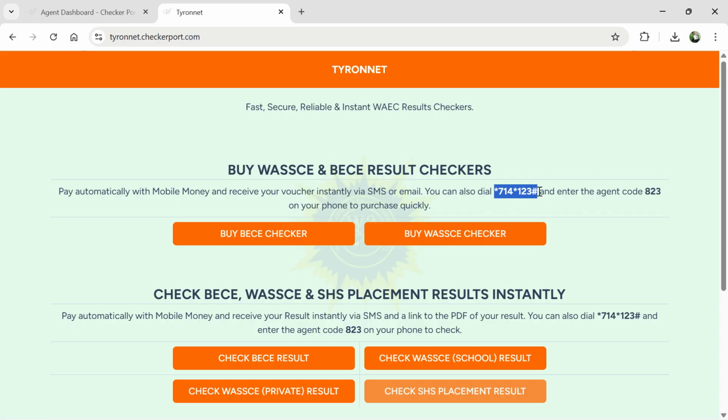*714*123#. The moment they enter this on their phone, they will be asked to enter an agent code. So your agent code will be given to them, or you will give the agent code to them. That is why the agent code is always on your flyer. So you give out the agent code if the person doesn't have internet. Then they enter the agent code and follow the prompts. Everything will be there to show them step by step how to do it. So this is the link you are going to share with them.